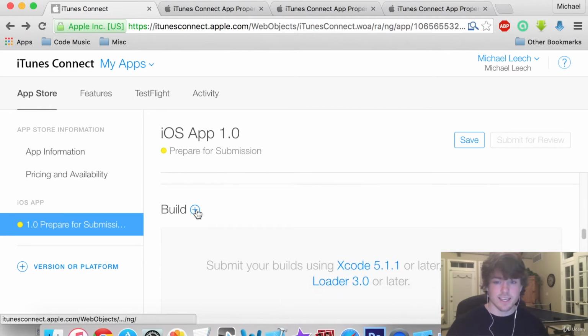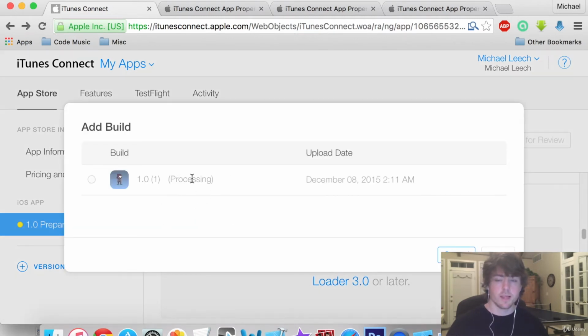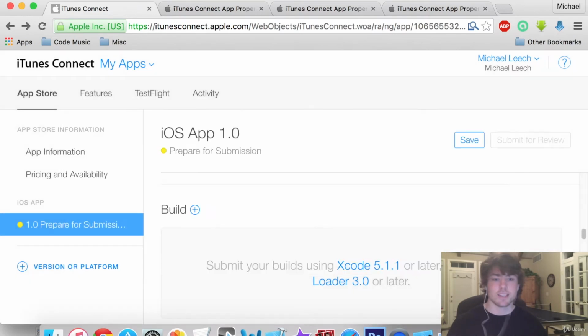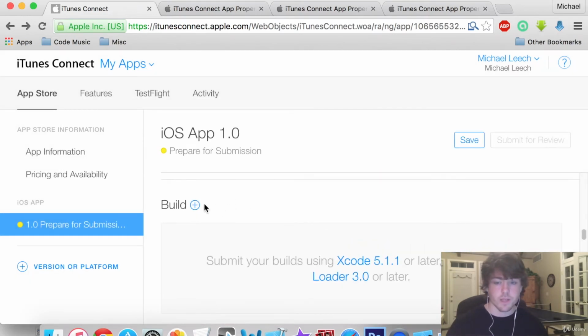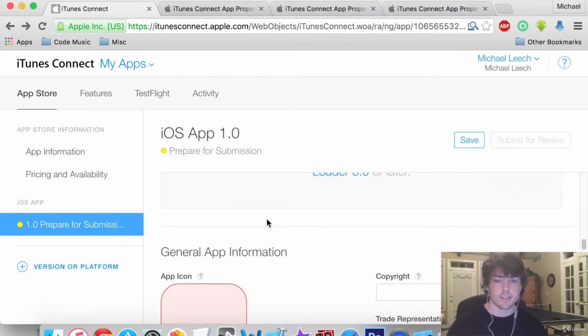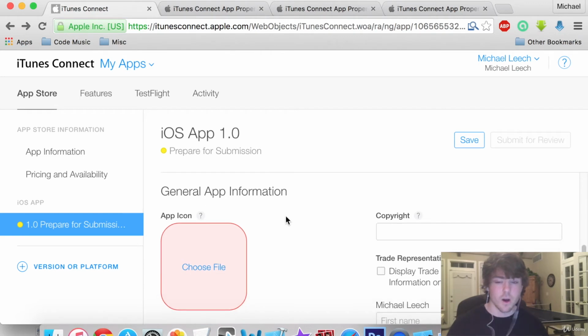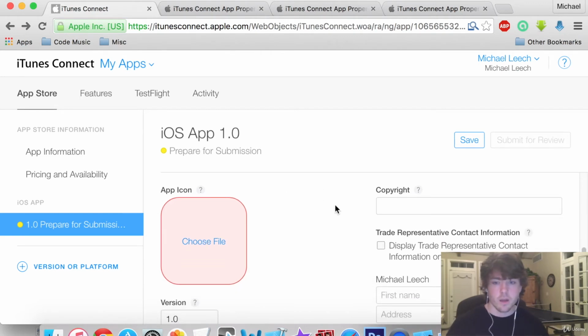For the build, hit plus. Your current build, after you've submitted your app to the App Store, mine's currently processing, but as soon as it's done processing, you can select the build that you want to submit for review. That's pretty important. So this is going to be the actual code that you submit to be on the App Store.